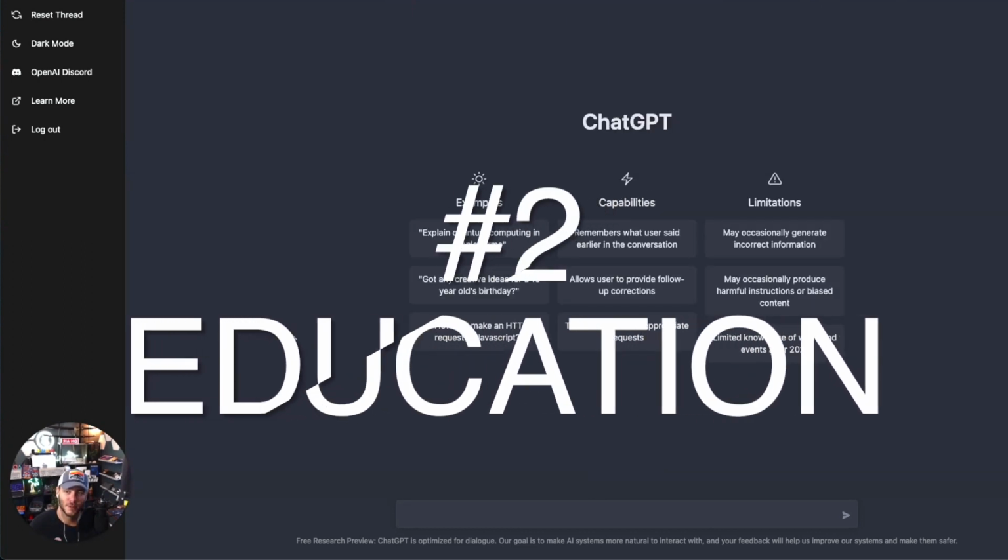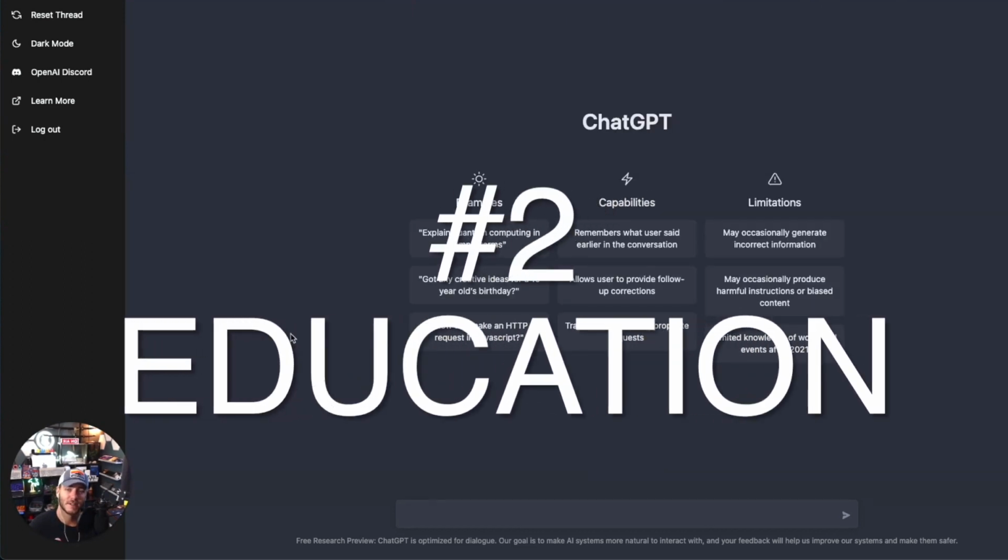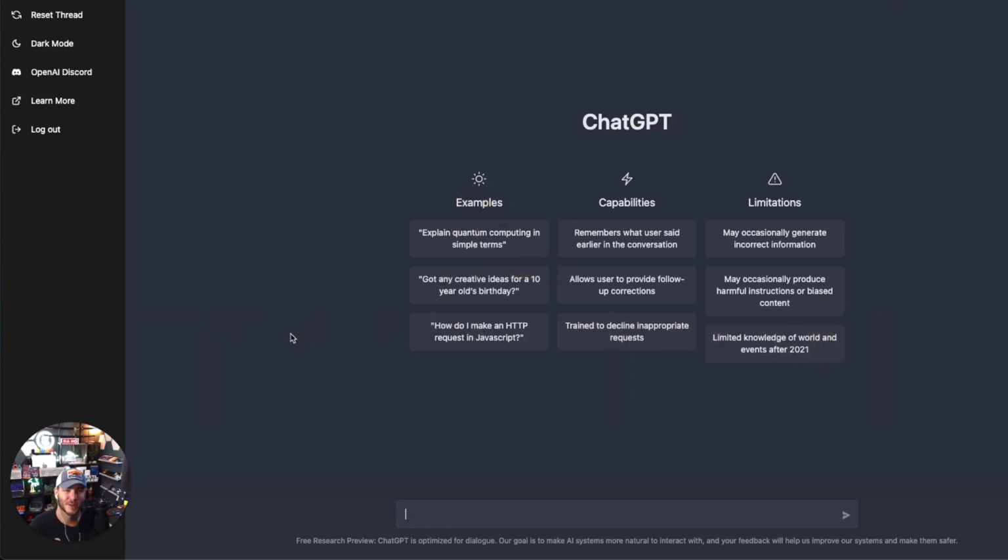And the number 2 use case for ChatGPT is in education. ChatGPT can be used to create personalized learning experiences by generating responses to student questions, providing feedback on their work, like doing grading and everything, because there's a lot of AI machine learning added in here.